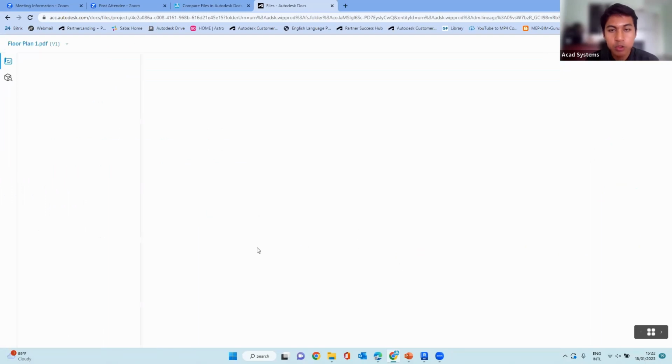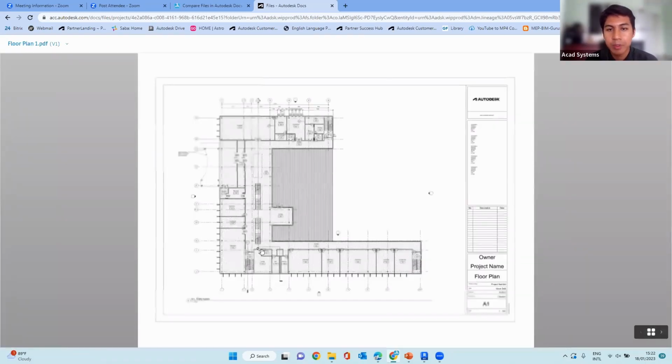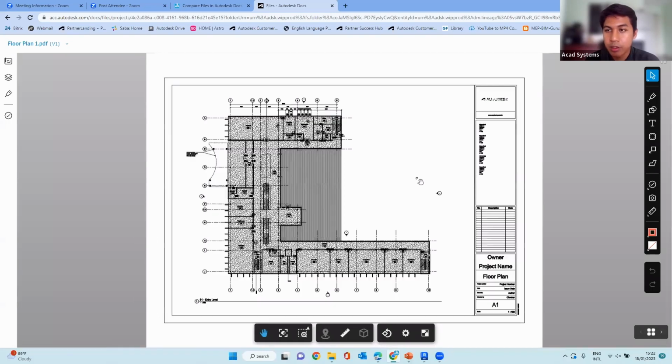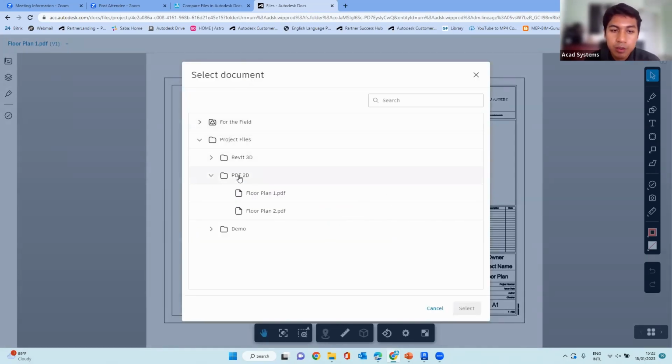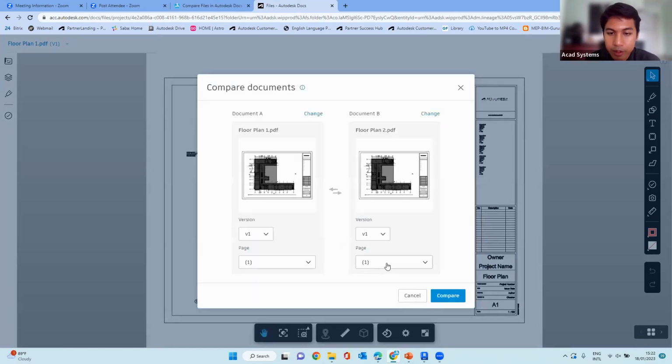So I just click here to view it first. It will open up the sheet, and then the same thing, you have to compare to. Here you can see you need to select a document. Previously it automatically detects the same file. Now you have to select your document, and then you select the other document. Select. Since we have only one page, then it will be page 1. If you have more, you need to select the page and then click compare.